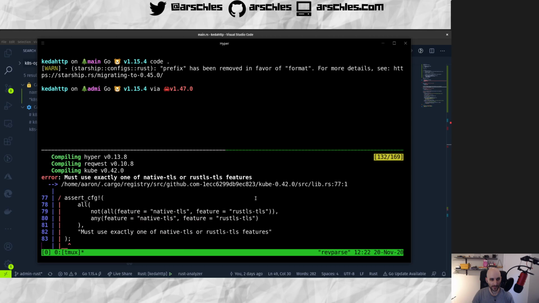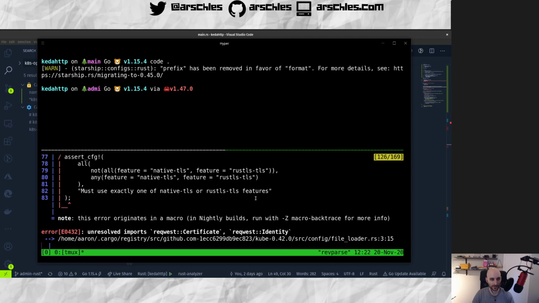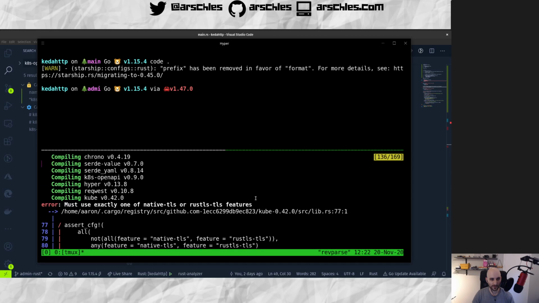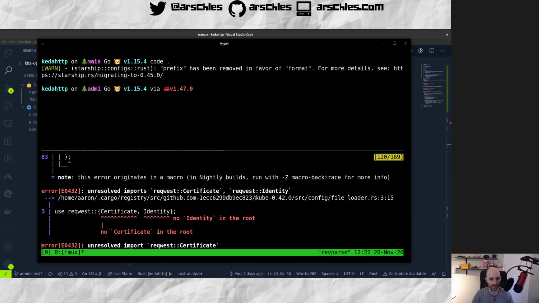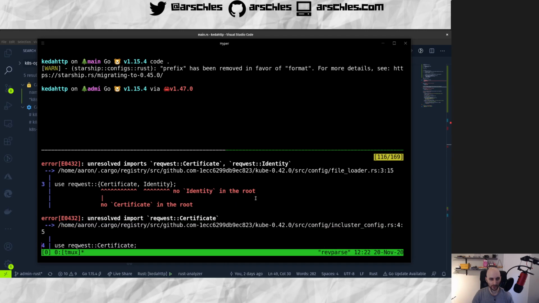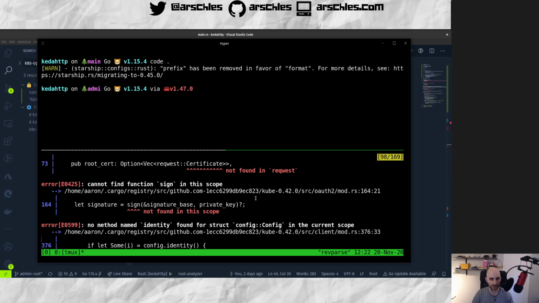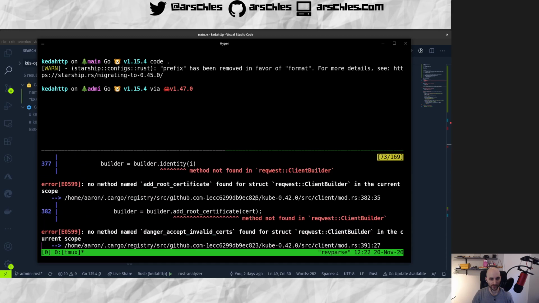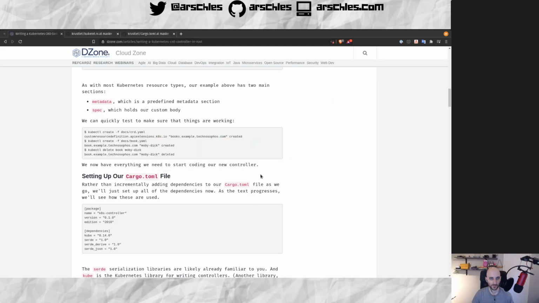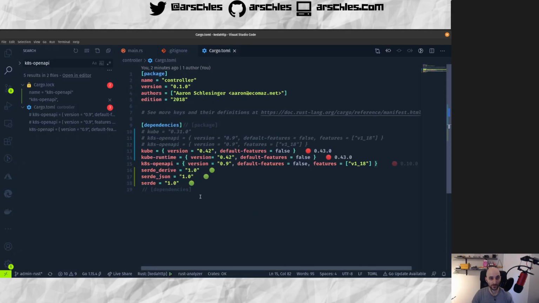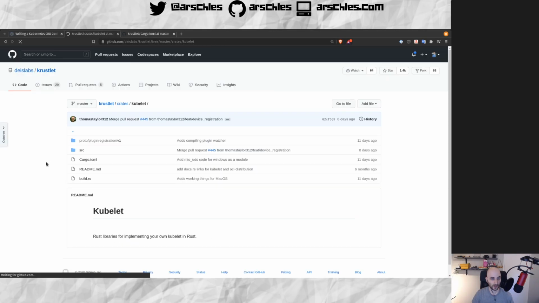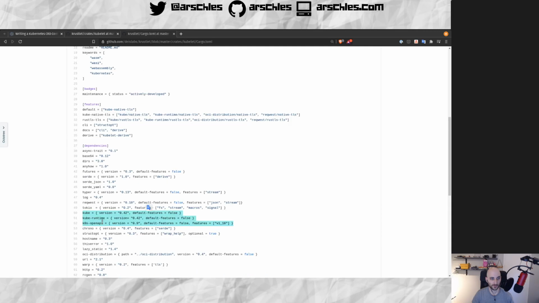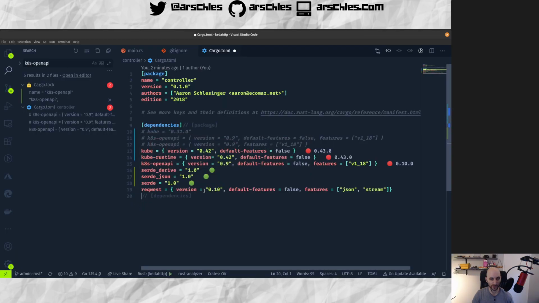Okay. Lots and lots of stuff. We're gonna just go past that. Request identity, that's in Kube. So this is all inside of Kube. I guess we need request in our dependencies, I suppose. So let's go back to the Cargo.toml. Oh, it's here. Request. We might need hyper too, I suppose.